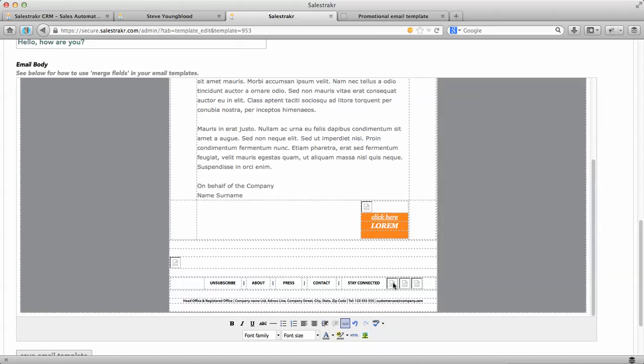But again, this is a great way to get you on your way to having fantastic templates right directly in Salestrakr. Hope this helps you set up email templates in Salestrakr and have fantastic mail campaigns.